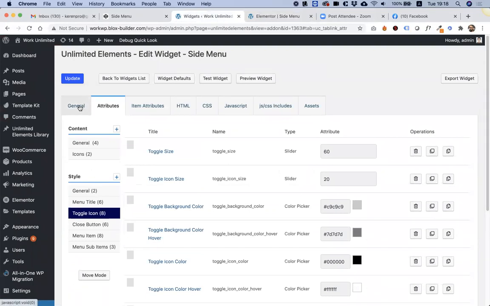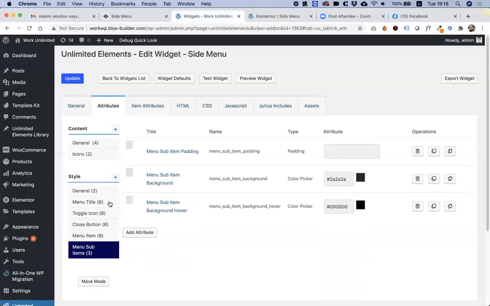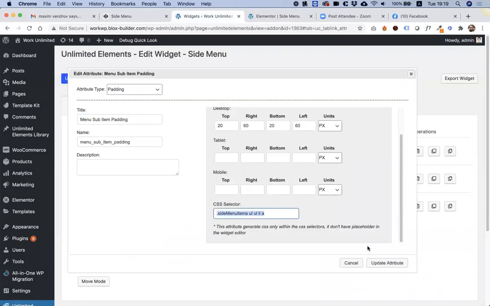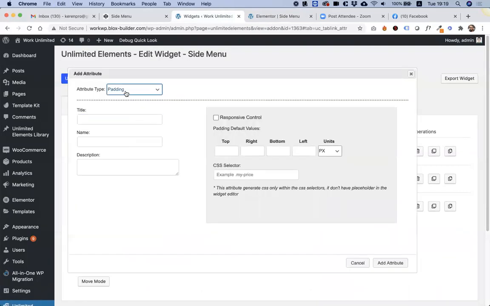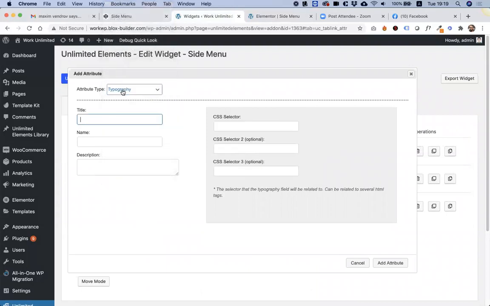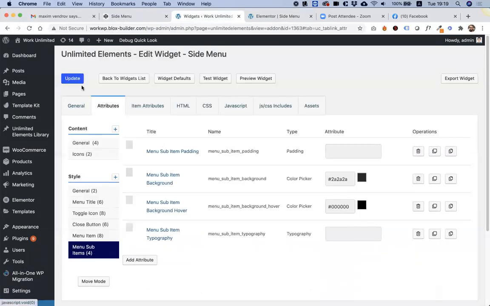And let's see where it is. I wanted also menu sub item typography. So let's add that if we're already here. Menu sub item typography. Okay, awesome. Look how fast that is.